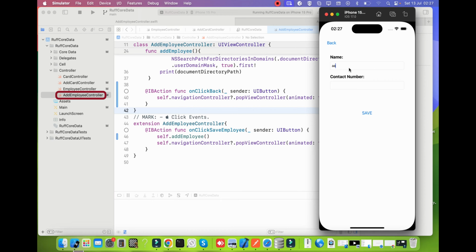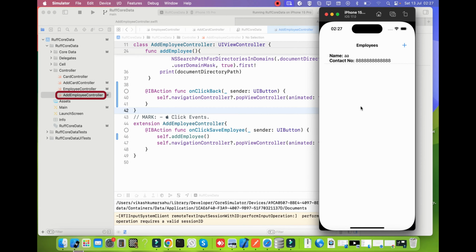Suppose my first employee name is AA and its contact number is 8. So click on the save button. We can see employee AA has been added in the employee list. The third controller is card controller. This controller will open when the user clicks on employee detail. This controller will show the list of cards of this employee.